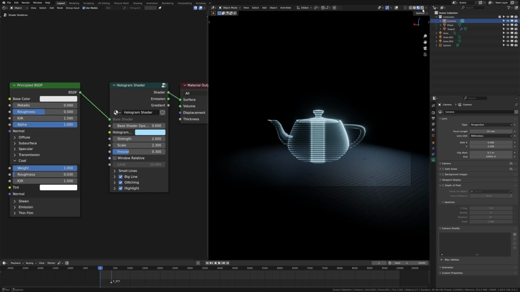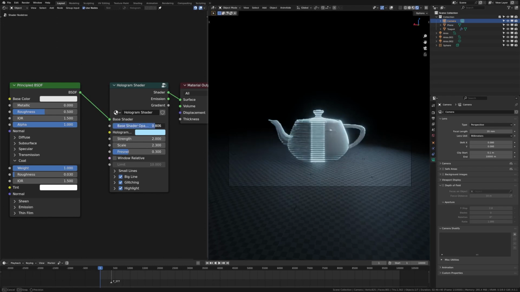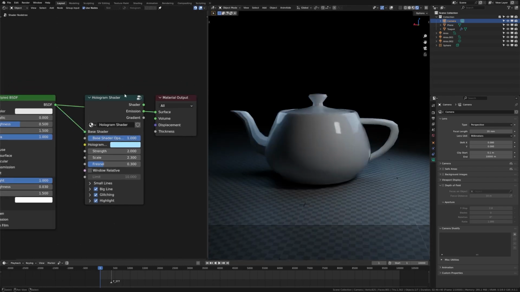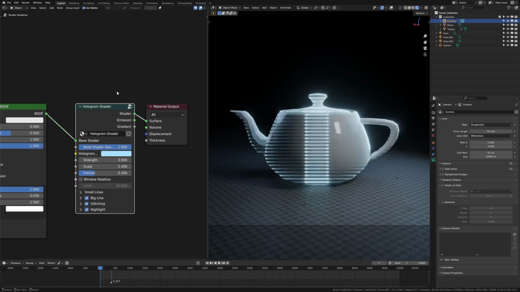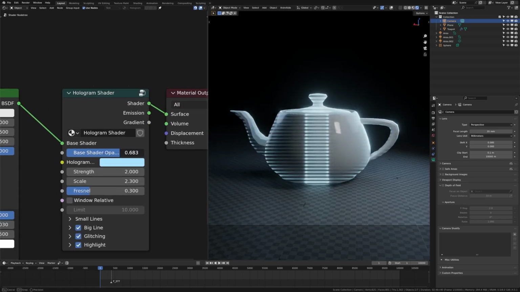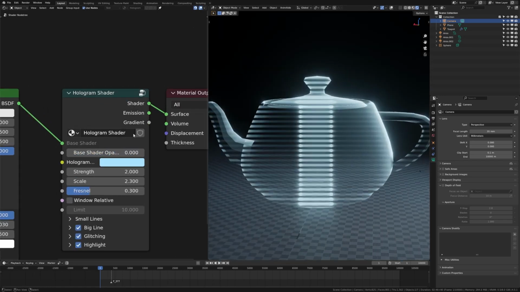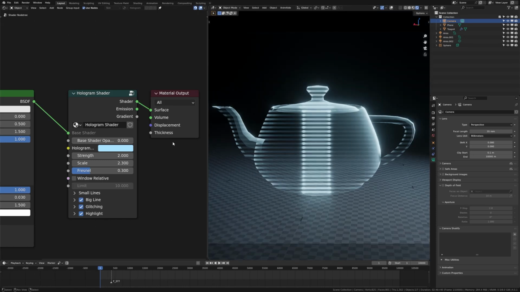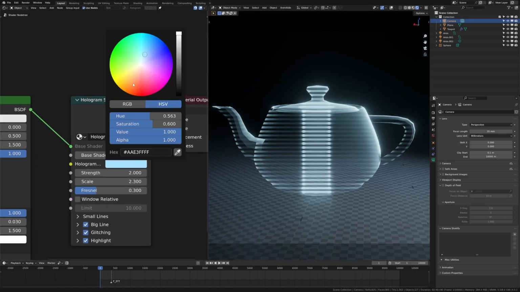And we have the option to enable our base shader, so we can essentially have another shader underneath, in this case a teapot ceramic material, and if we want we can reduce this factor to have it holographic as well, to reduce the opacity up until the point where it's not visible anymore. For the showcase I will leave it on transparent so we can see the effect better.